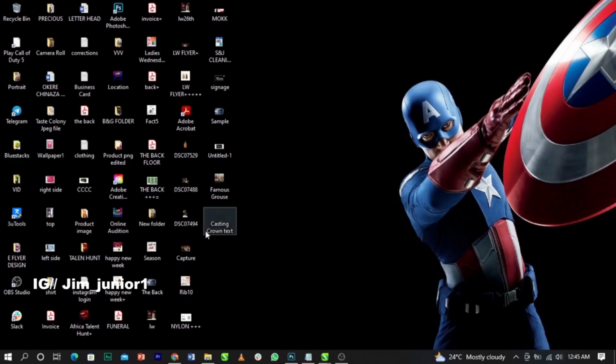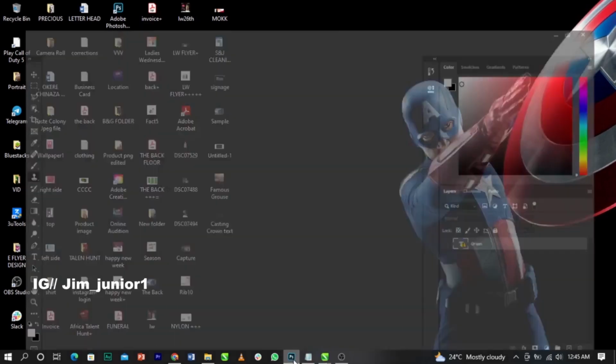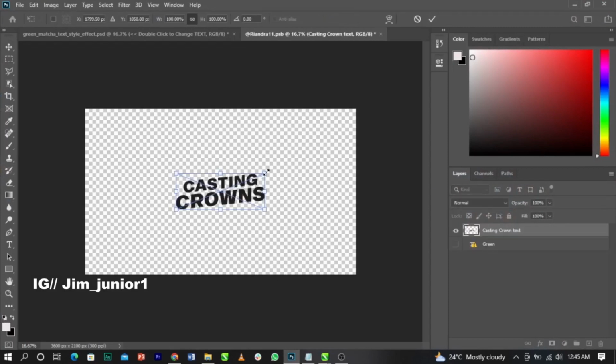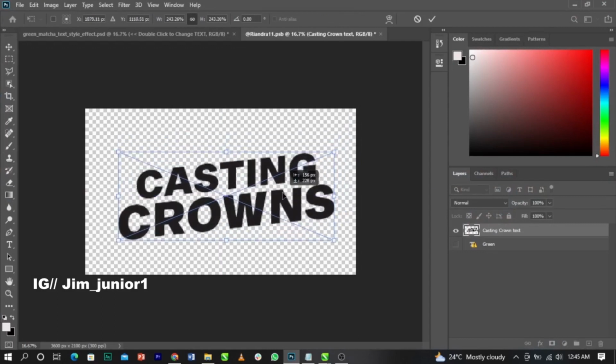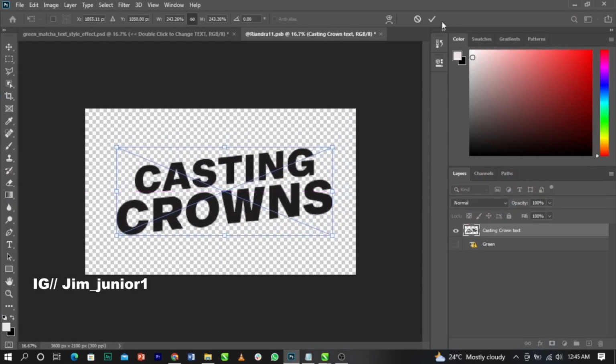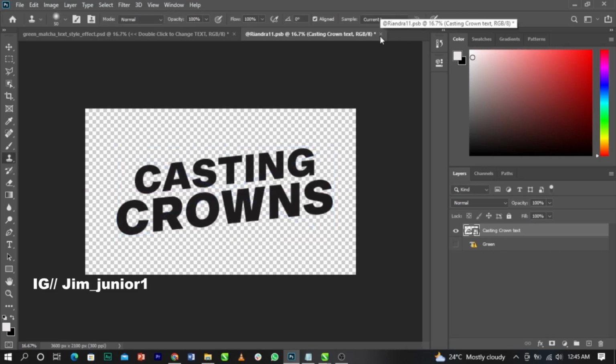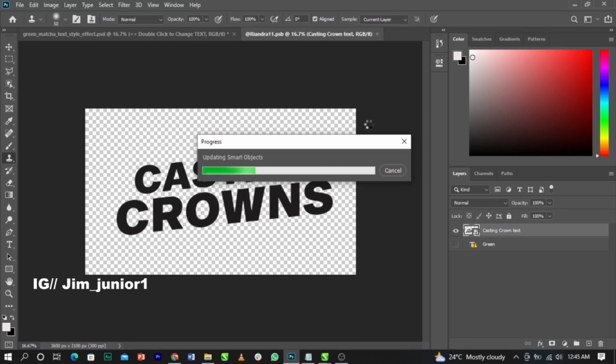Then we're going to come over to our desktop, and this is the casting crown which we have earlier, which we exported from CorelDRAW. So basically drag into Photoshop and drop it just right here, and you can scale this up. And once you scale it up, this is what you're going to have. So you're going to just click on OK. All right, so you're going to close this layer and click on yes. And once you click on yes, this is going to load, and as you can see, it's loading. So we're going to give it some time to load. All right, so just wait for this to load.